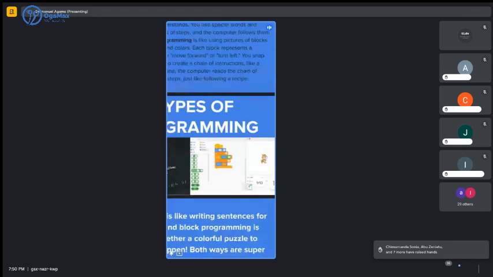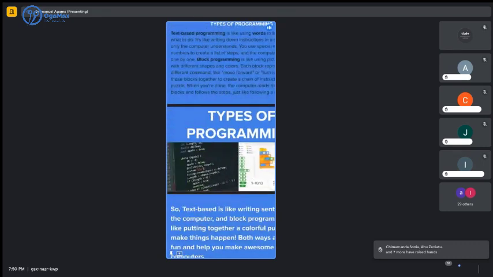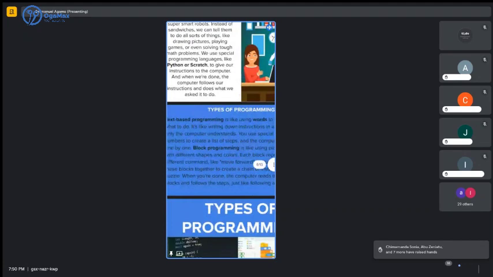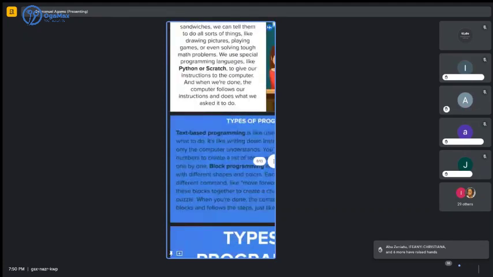Okay, I see someone's asking if I can list the types of programming. Yes, I said there are two types, which are text-based programming and block programming. So I've listed it for you.